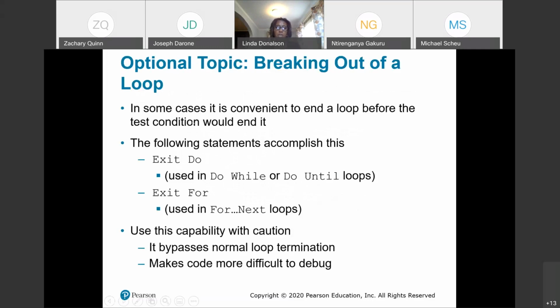So, breaking out of a loop. In some cases, it is convenient to end the loop before the test condition would end it. The following statements can accomplish this. You can do an Exit Do, which is used in a Do While or a Do Until loop, or you can do an Exit For, and this is used in a For Next loop.